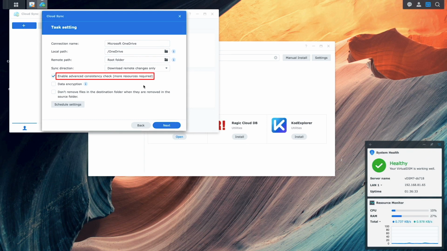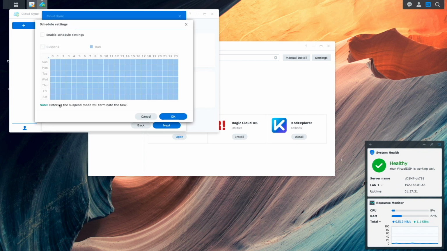I'll leave the enable advanced consistency check enabled. I won't enable data encryption because this is only for encrypting data sent to the cloud, not downloading from the cloud. I'll enable the option not to remove files in the destination folder when they are removed in the source folder, just in case a file gets removed from OneDrive by mistake. I'll click on Schedule Settings, but I'll leave the schedule as is, so whenever a change happens to a file on OneDrive, the file will be synced automatically to my Synology NAS.